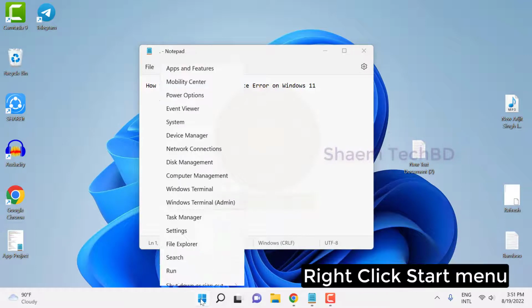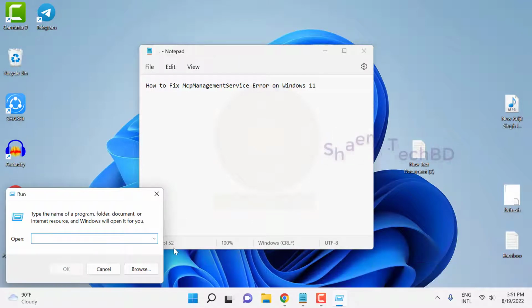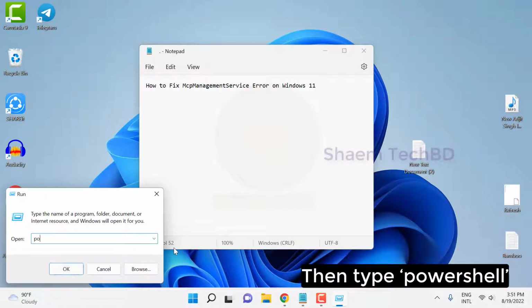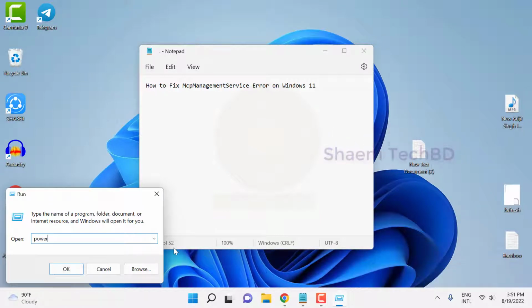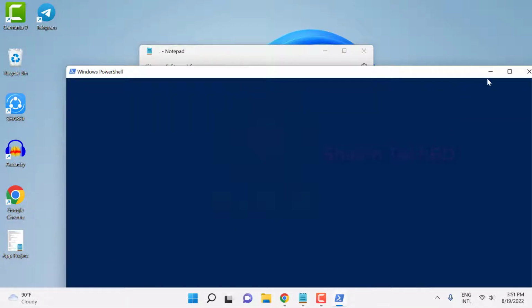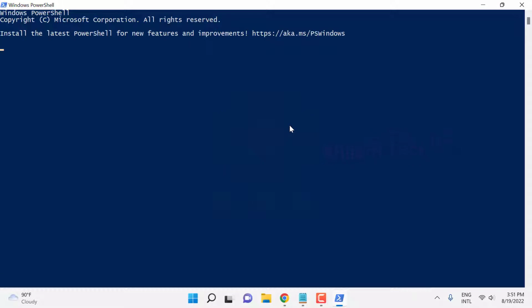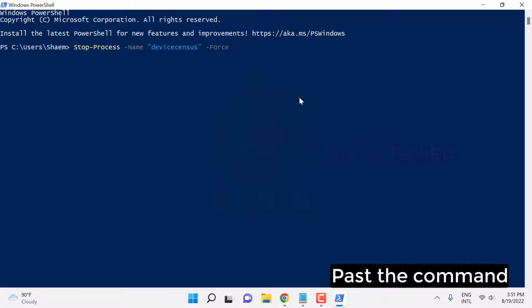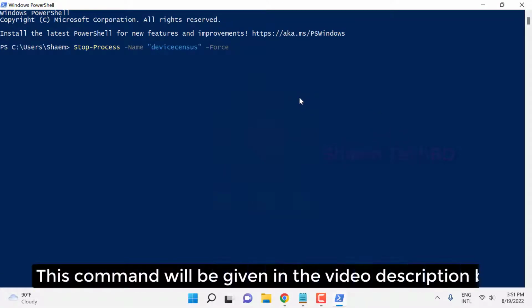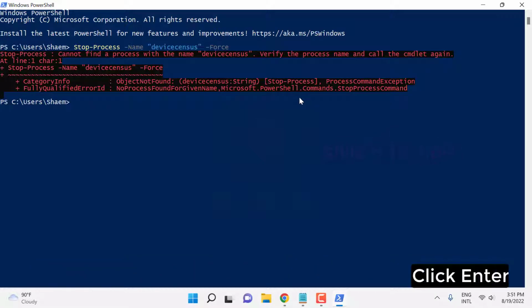Right click Start menu, then select Run, then type PowerShell. Click OK. Paste the command. This command will be given in the video description box. Click Enter.